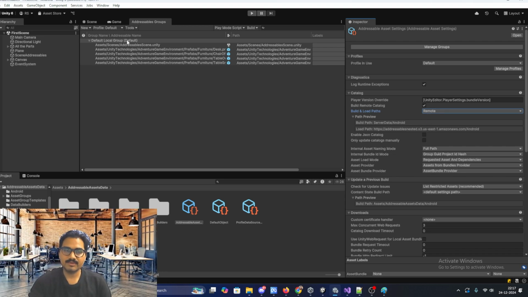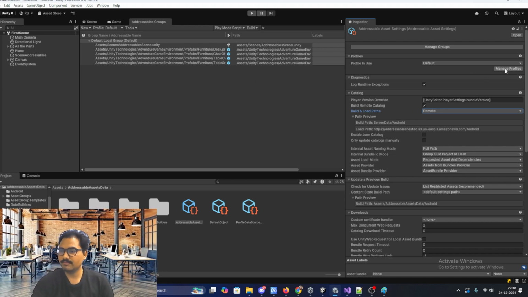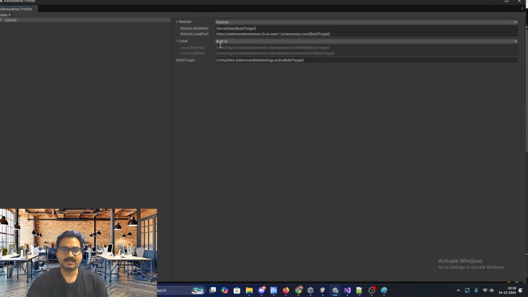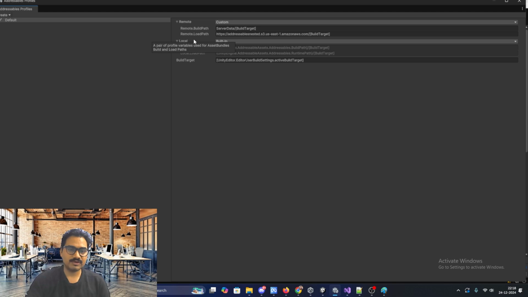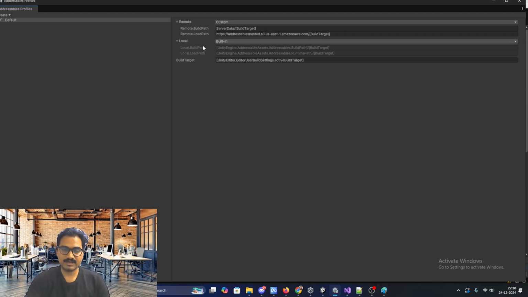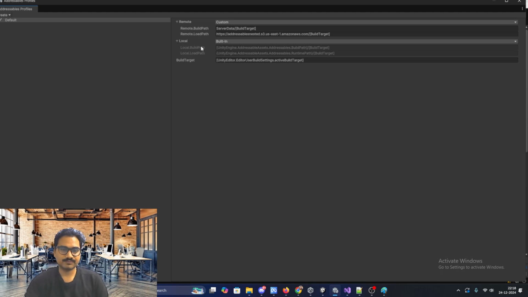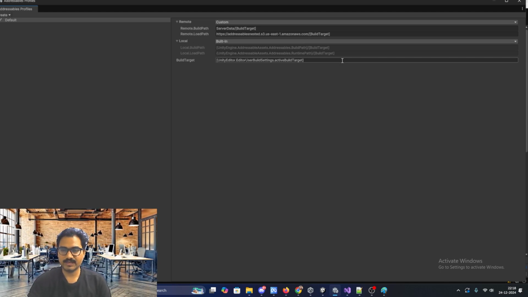Okay, and whenever you are clicking here, just go to manage profile, and in manage profile many of us get confused, so you have to always be careful here. Like in some Unity versions you will get remote and local, sometimes local will be on the top and remote will be on the bottom. We should not make any changes on the local, it is built in, there is no issue with it. And what is the build target?